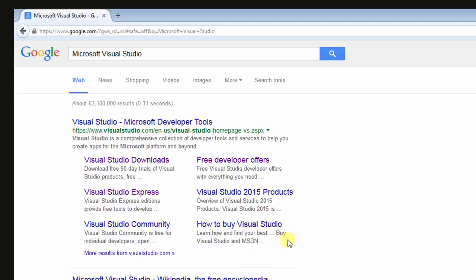Now, the first thing you'll notice is the Visual Studio Microsoft Developer Tools website. I'm an English user, so it's going to automatically populate en-us, so it might be different for you if you're in a different country, but hopefully this makes sense to you. If not, at least you can follow along best you can.